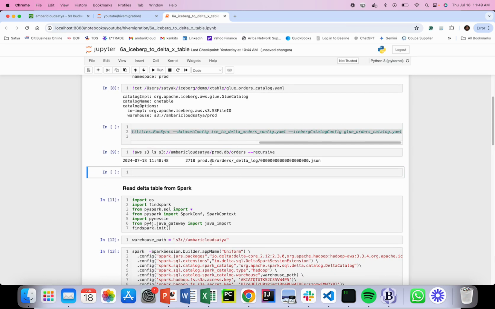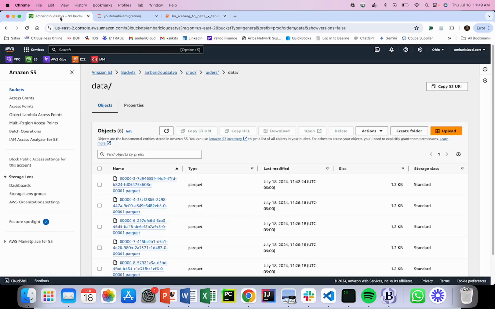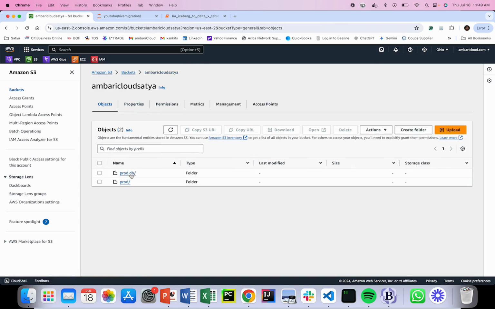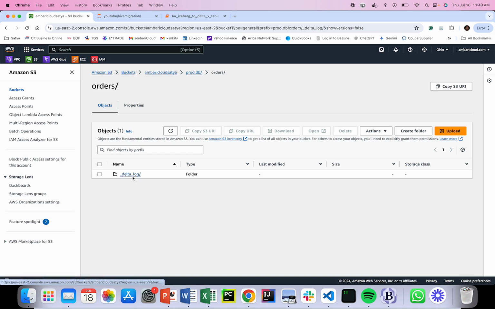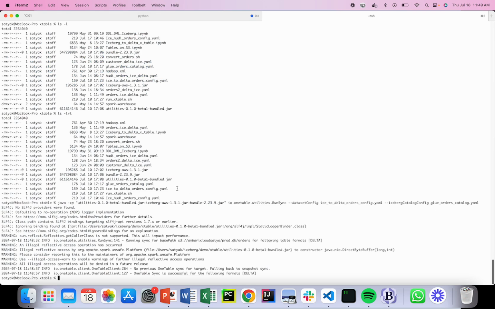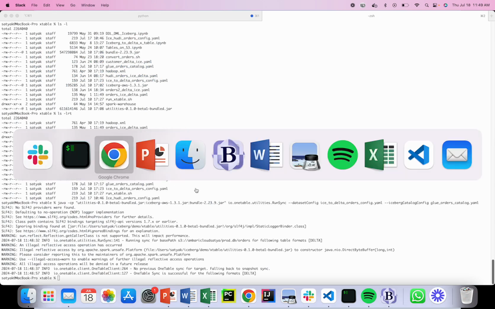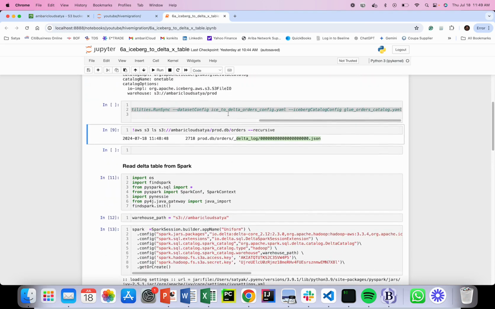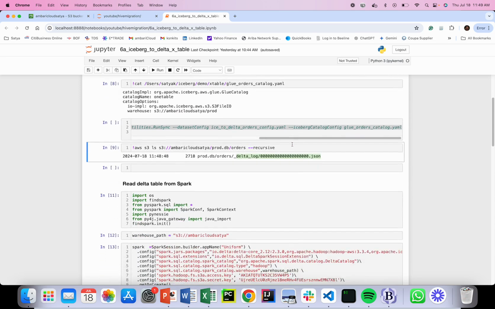Now look here, right? It created a Delta JSON file. Let's go to prod db orders delta log, because this is a Glue table. So now my Iceberg table is converted into Delta using the XTable conversion.